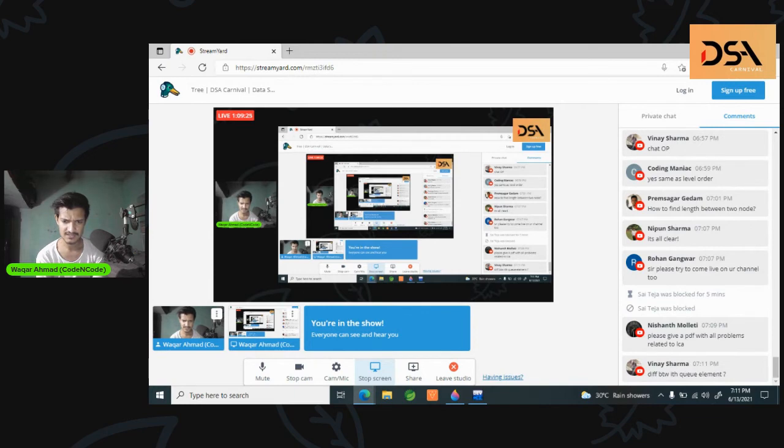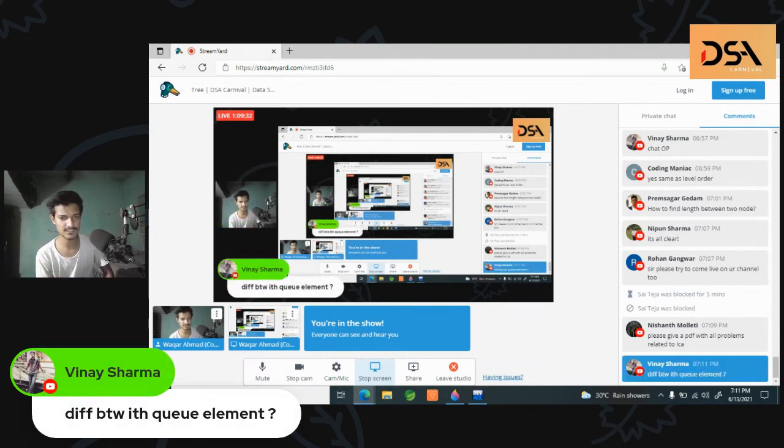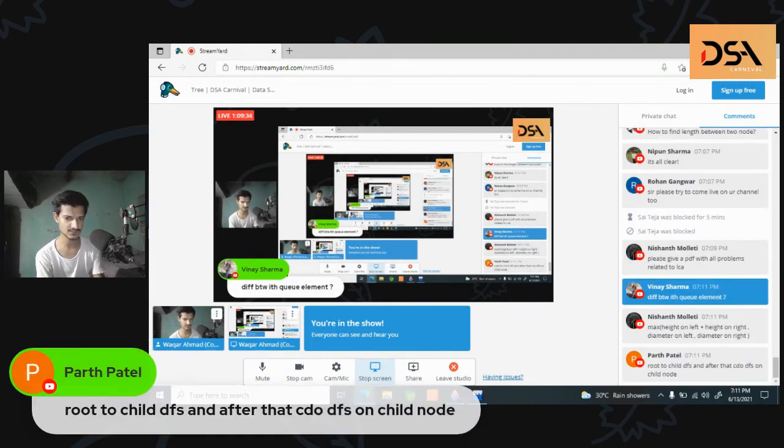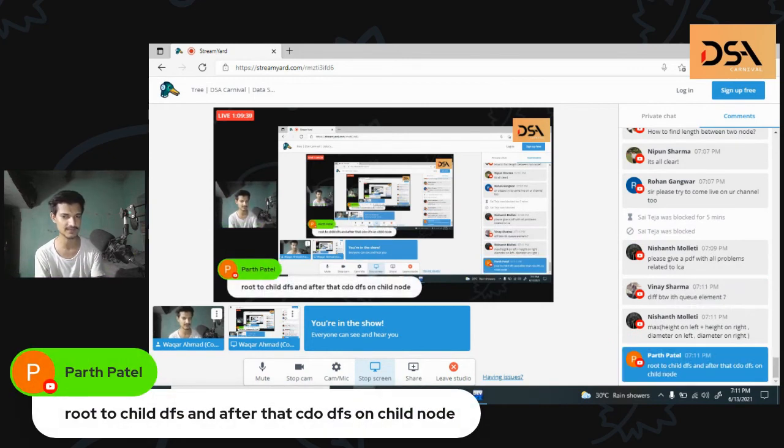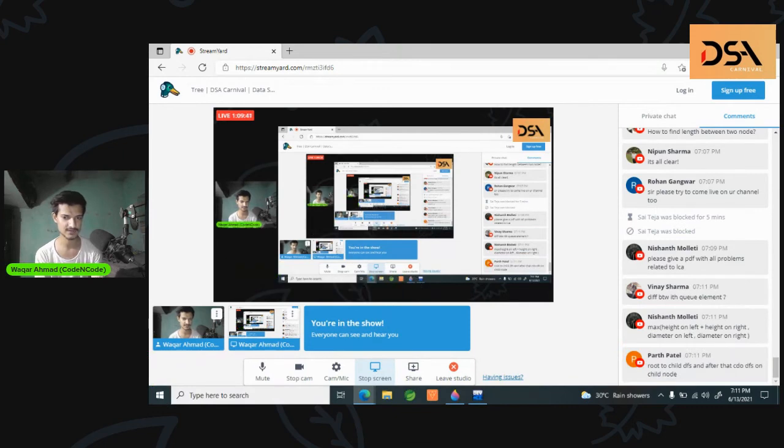Difference between ith q element. What is that? See Vinay, to find the difference, you need to have at least two elements, right? You are only telling difference between ith q element. Ith means only a single element. Please clear your question. The question is not clear. Please come again, Vinay. So Nishan says height of left plus right diameter. Okay, height on left plus height on right.